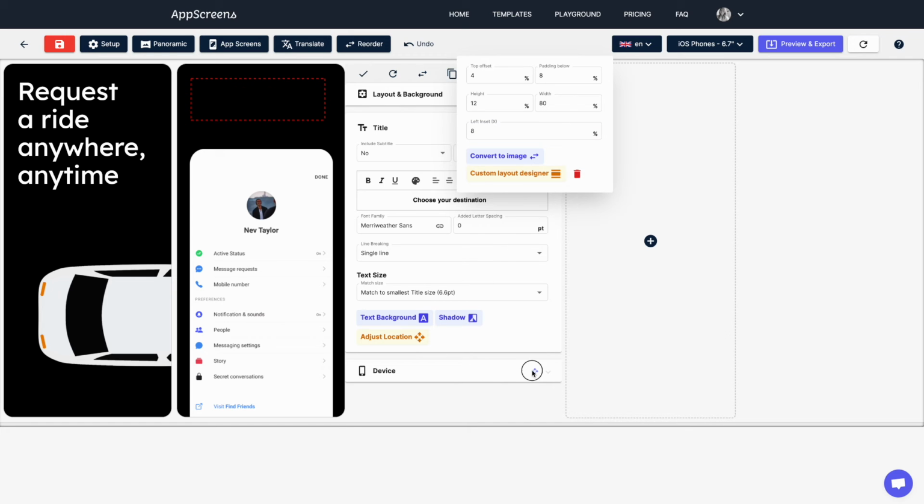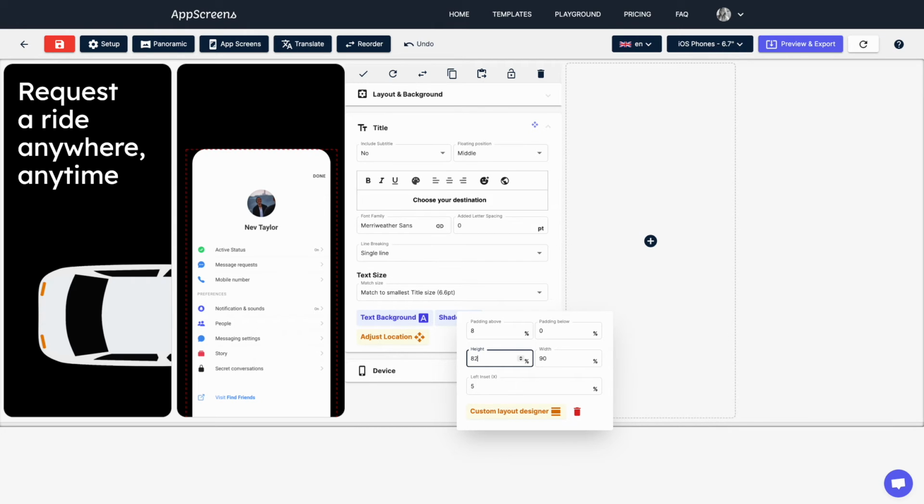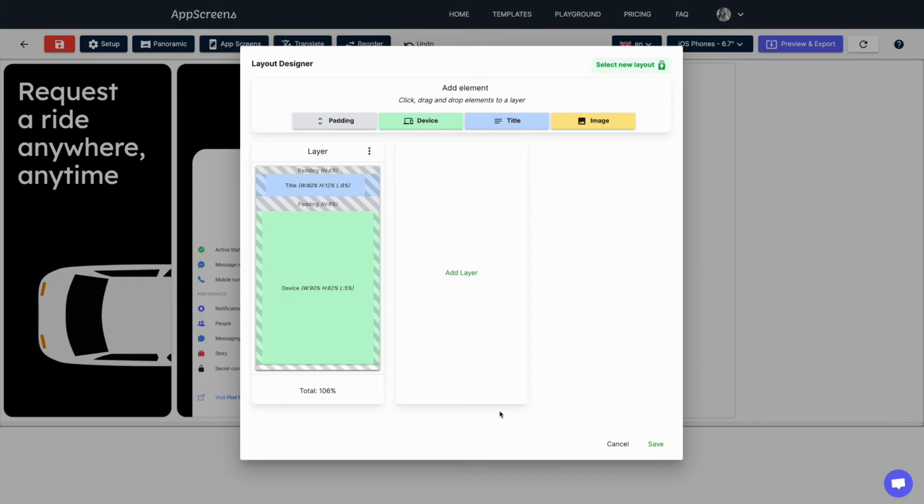Next, let's edit the device slightly. I'm going to change the height to 82%. To see our total layout design height, we'll just click on the custom layout designer. On the bottom, we can see that it's sitting at 106%. So this means we're going to be hanging off the bottom slightly, which is just what we want.